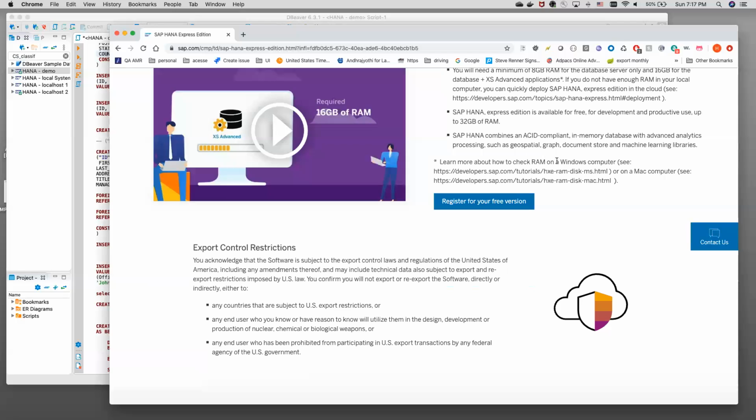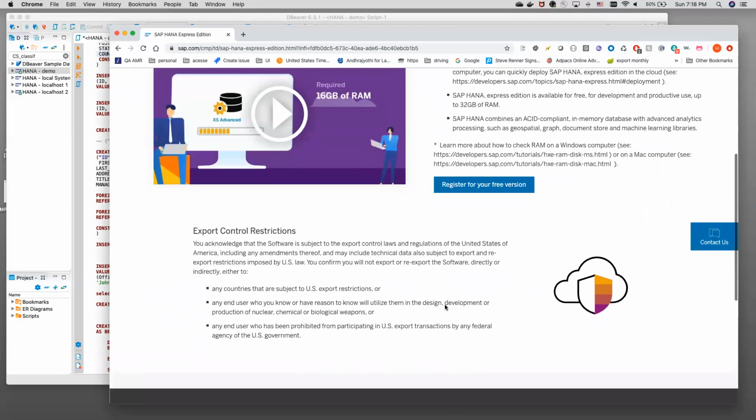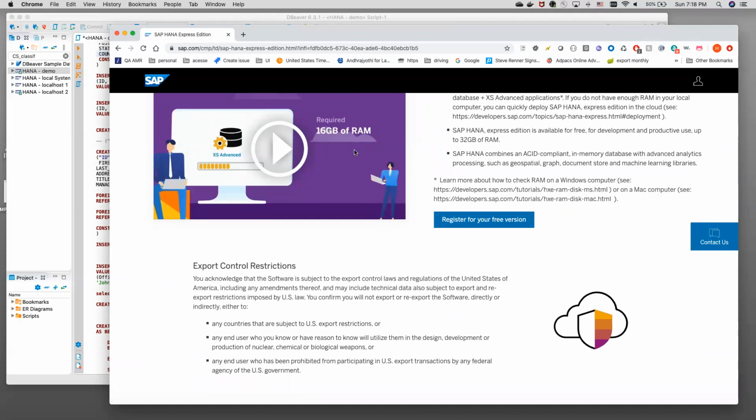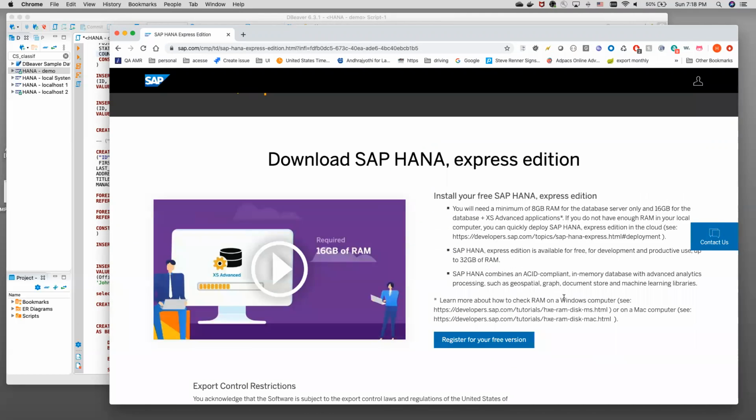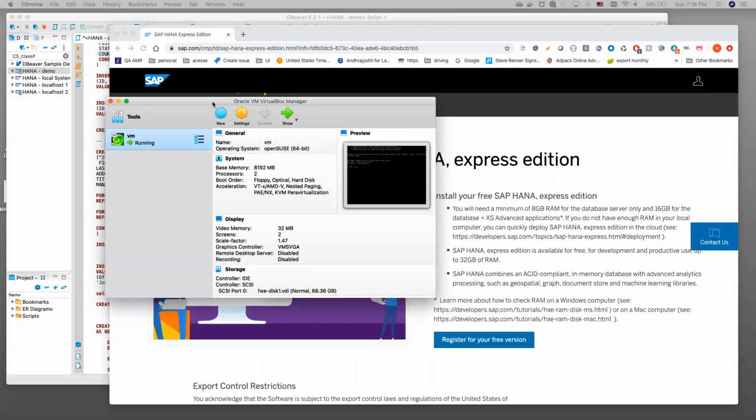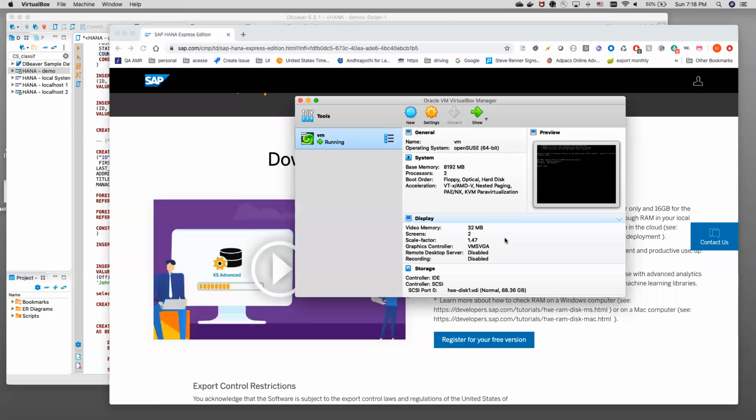They claim that you need to have 32 GB of RAM, but it still works with 16 GB. Most of our computers are 16 GB. It says required 16 GB of RAM, that's fine. It works. So we can download, and the download comes as a virtual image. We can then download Oracle VirtualBox, and then load that particular image.